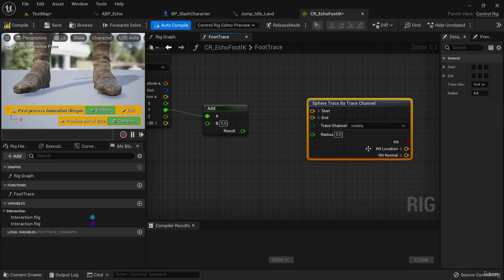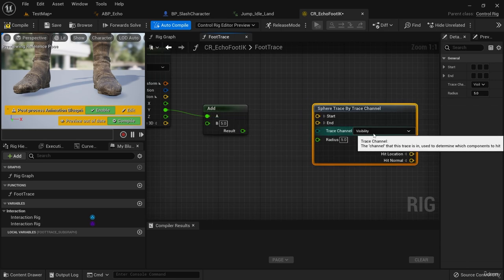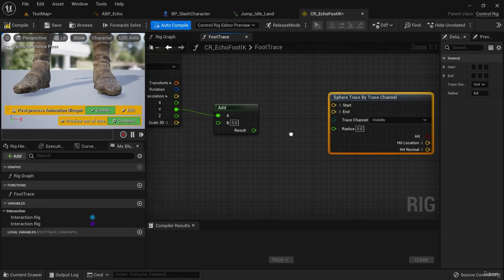And we can trace against certain trace channels. Now, these trace channels are built into the engine, and we'll talk a lot more about them later. But when we do traces, we typically trace against the visibility channel because almost all objects are configured to block the visibility channel. That just means whenever traces are performed and they're using the visibility channel, they'll actually hit things that are configured to block the visibility channel. And our trace needs a start point and an end point.